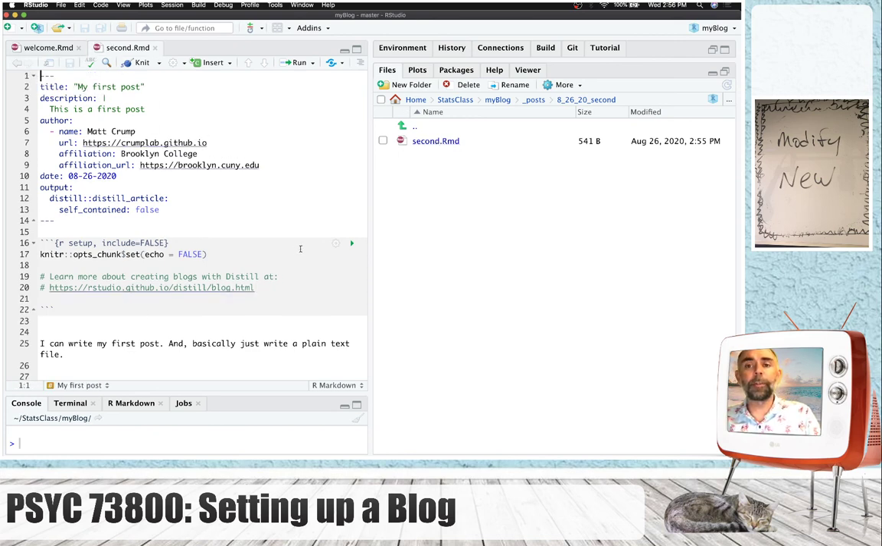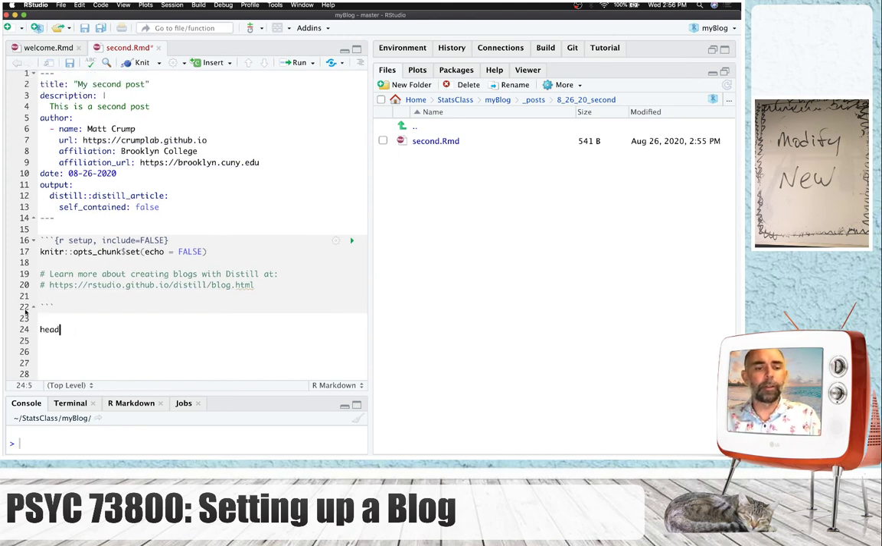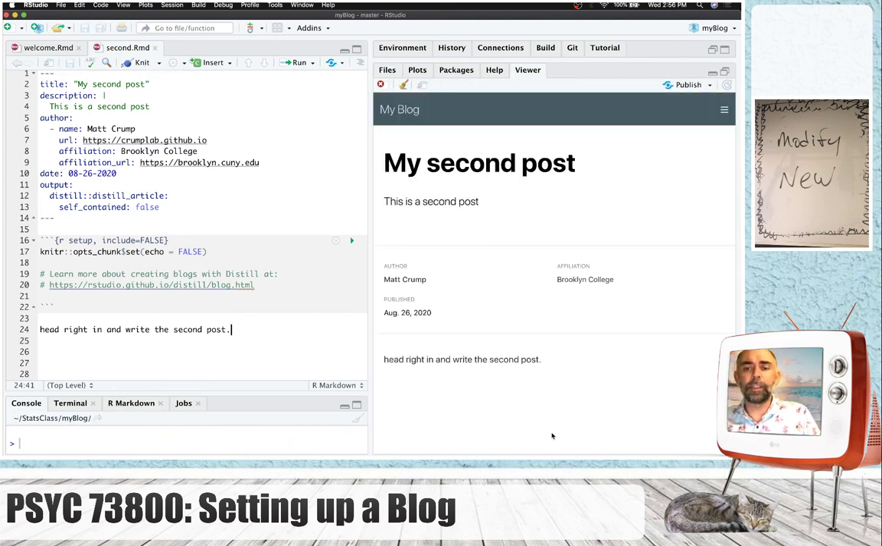So I'm going to open it up. Now it's a copy of the first one, so it's got all this stuff. I'd have to change it to my second post. This is a second post. Now that I set up this stuff, I don't have to change that anymore. But basically, I'm now heading right in and writing the second post. I've pressed save. Watch what happens when I knit this document. So I get to see it.